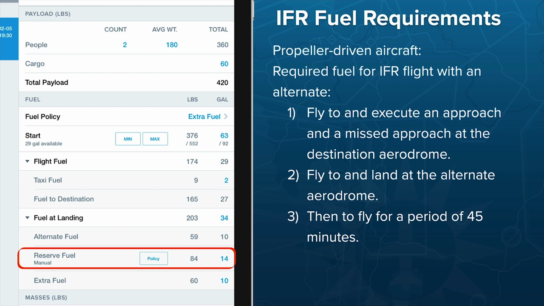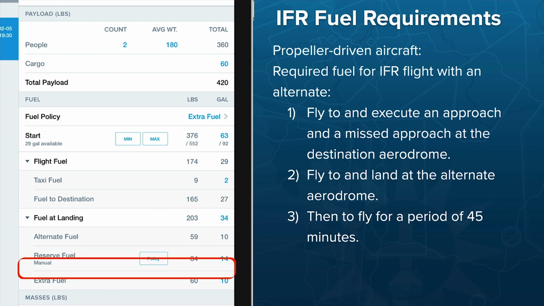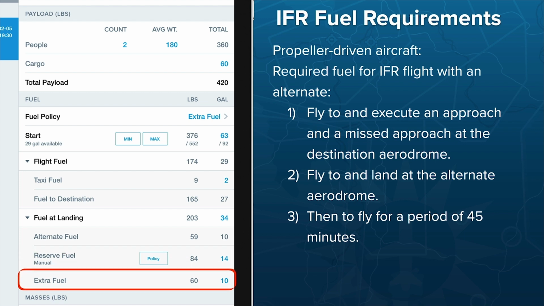You can set this based on a policy like this, 45 minutes, or you can manually enter the exact gallons that you know for your aircraft would equate to 45 minutes of flying time. That's where you enter your reserve fuel. And then there's even an extra fuel line where you can just enter any extra buffer that you want to personally add.